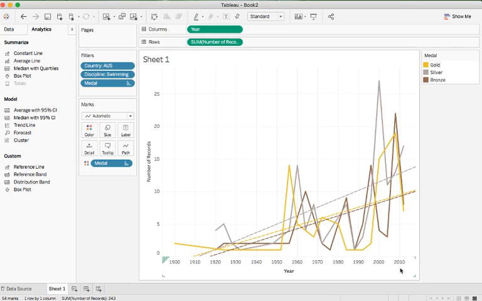So I hope this video shows you a little bit of how you can filter using the Tableau software. It's really easy to use, and you can manipulate your data from a rather large data set to tell a specific data journalism story.